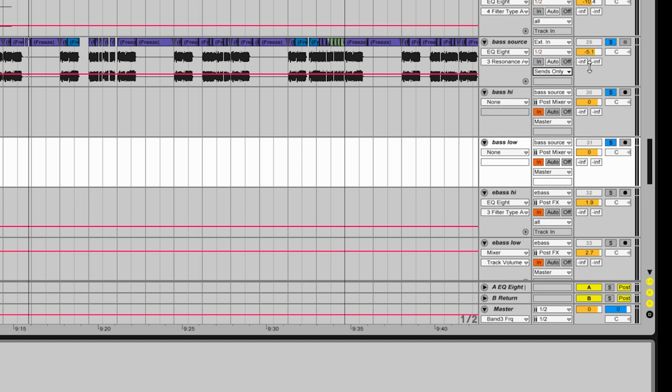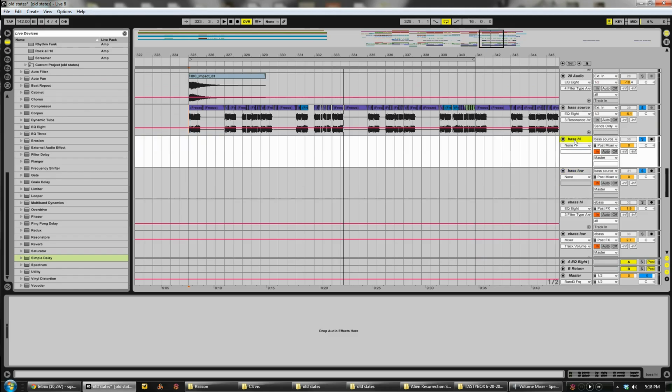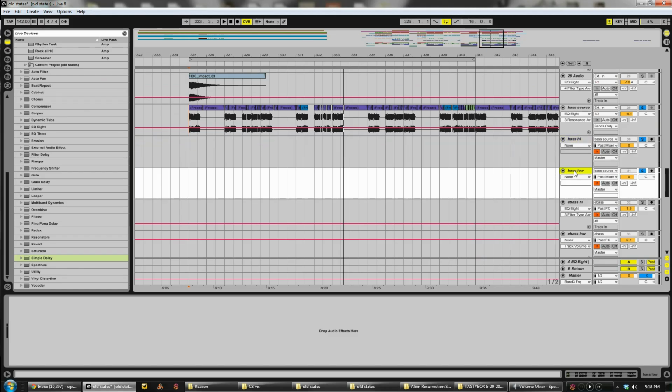I was pointing at the wrong thing. I don't have any sends. It's not going out to any sends here, so we're not going to be hearing this one anymore, but we're going to hear kind of two copies of it. So it's going to be a little bit loud at first, but okay, so it's working. Now I just need to go on each of these and mid-high pass this one, low pass this one.